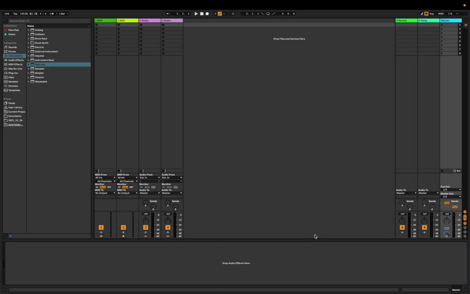I'm going to show you how to set up your audio interface for use in Ableton Live. I've got Ableton Live Studio 11 fired up here. I've got my Focusrite Scarlett interface plugged into my computer and powered on.